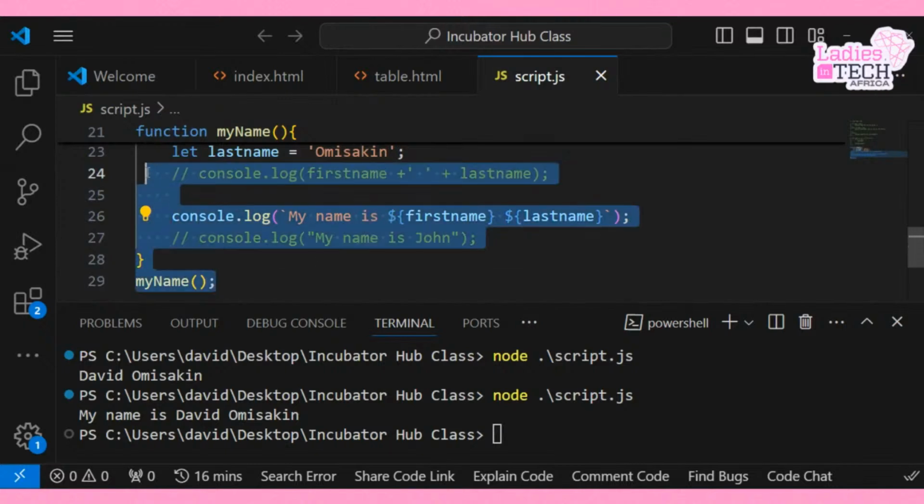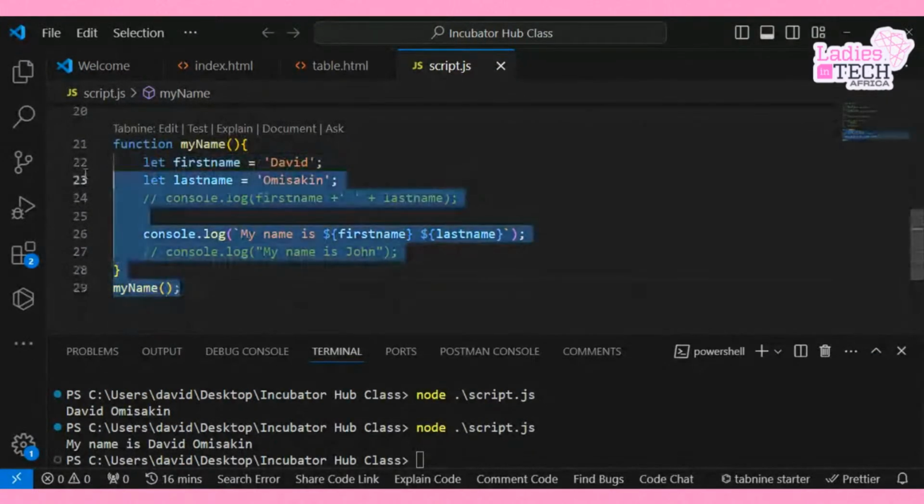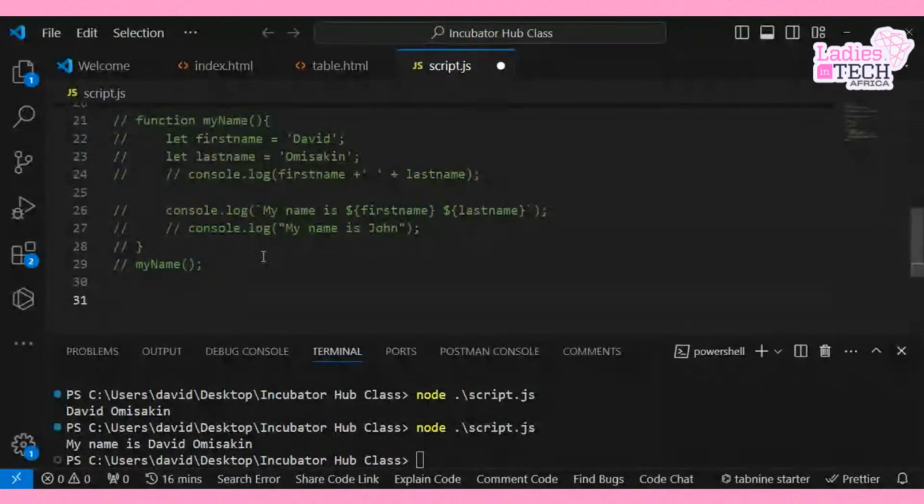So I said arrow function now. I'll just comment all this here. You guys are making it difficult for me to work with this. Let me just comment all this. All right, so now I want to have my arrow function. So how do I write arrow function? That's the next thing we want to look at.